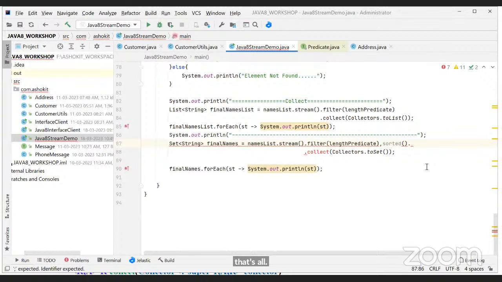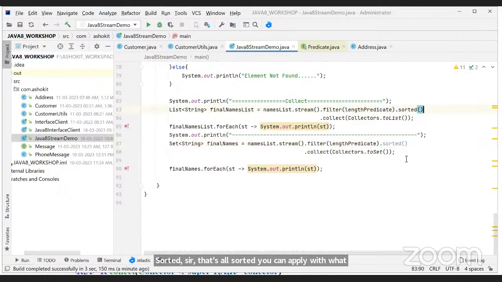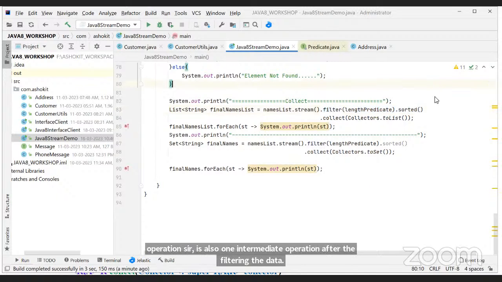Sorted, sir. That's all. You can apply the sorted function. Sorted is also one intermediate operation, sir. After filtering the data, I'm just sorting the strings. That's all. Nothing more than that.